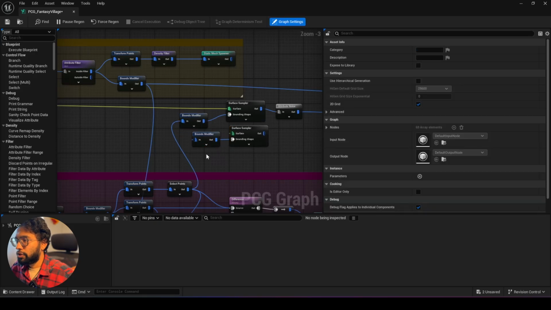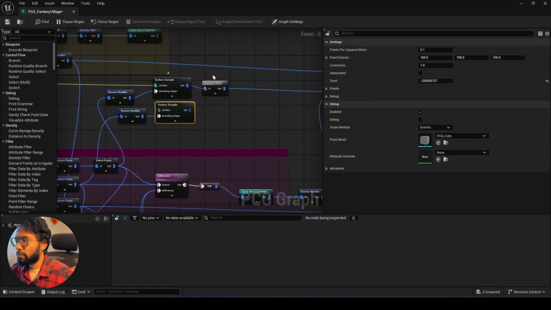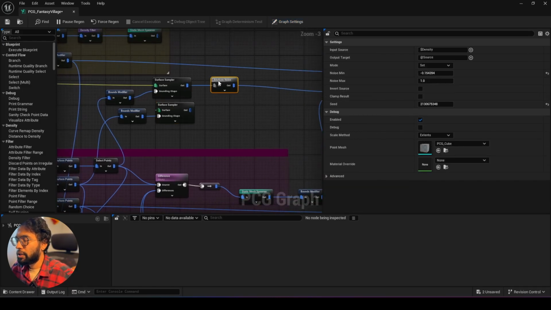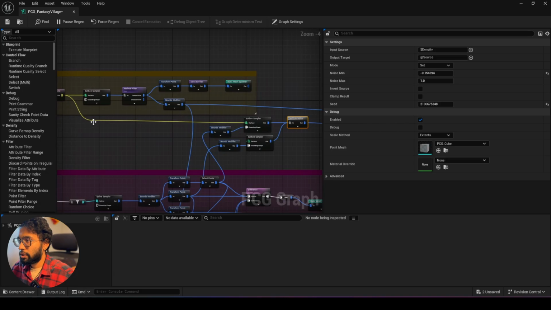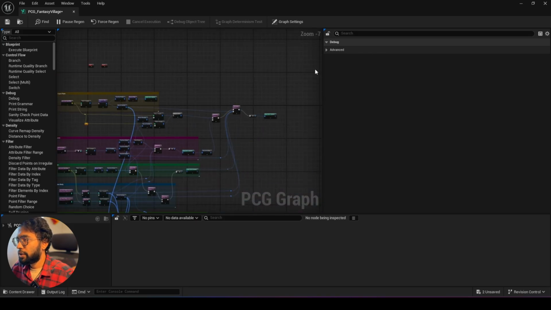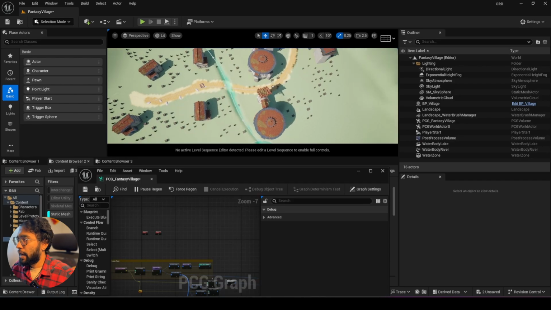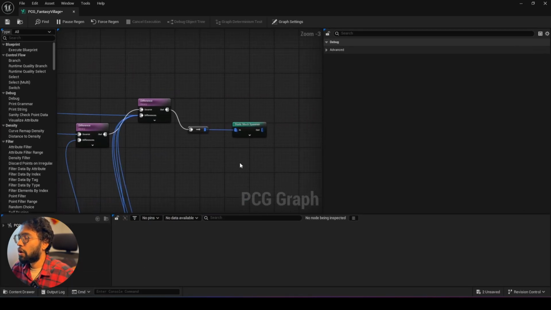And now use the bounds modifier for the other side as well, so the points from the other side of the spline. And to add more variation this time, what I'm going to do is connect it to the same attribute noise and connect it to our landscape data. Perfect. Nice and sweet. And now let's see. Perfect. We are spawning the props on both the sides.